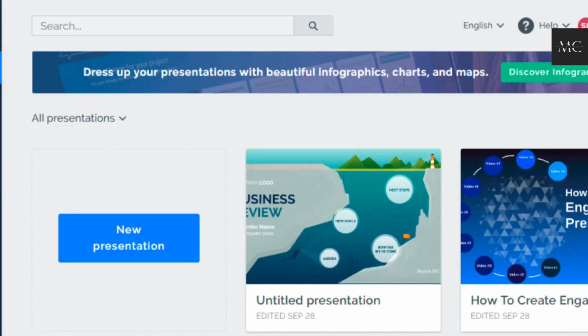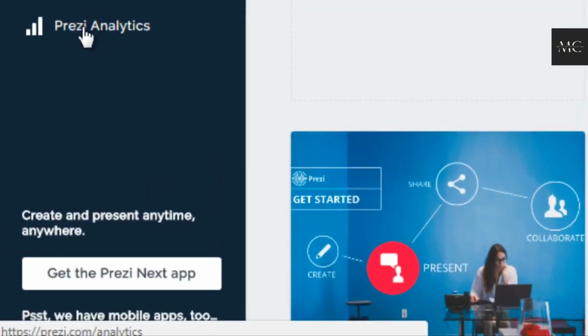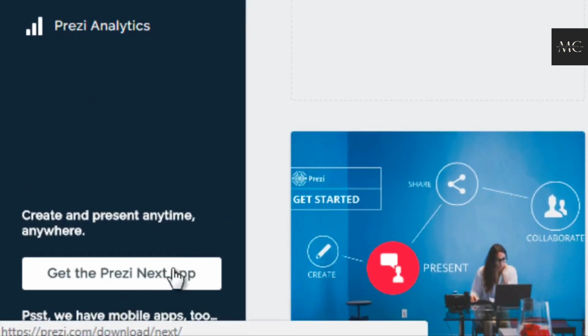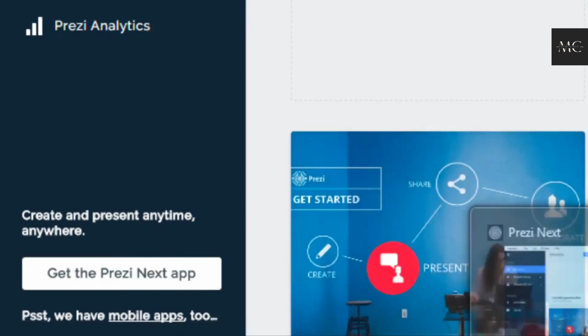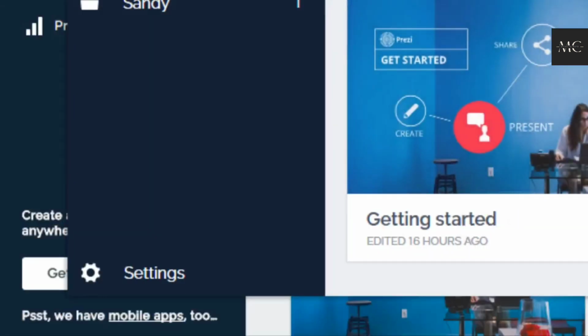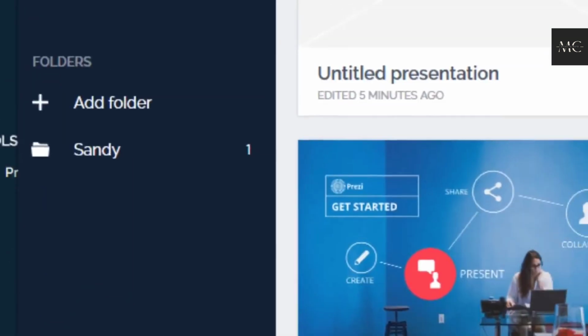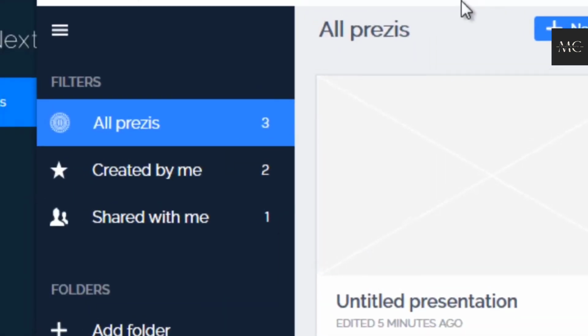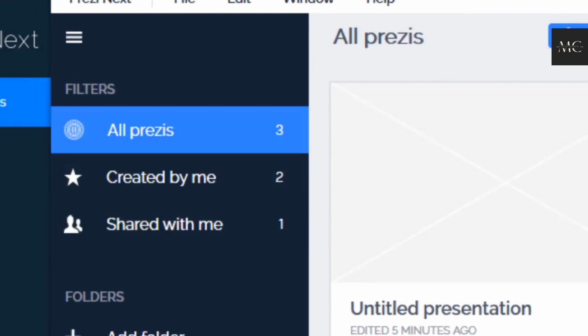The nice thing about Prezi Next also is you are able to see the analytics. You can actually see the stats, and that's something that you were never really able to do with the older version. Now there is a Prezi Next app. As you can see here, I'm using a Windows computer and I have the Prezi Windows app here. The main difference is just, I'm editing it on my Windows computer versus editing with the browser.